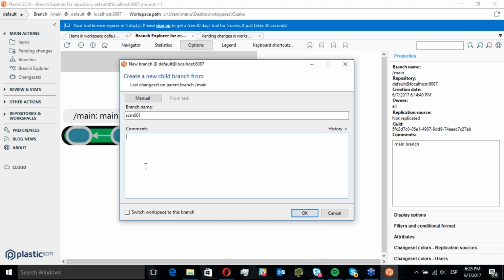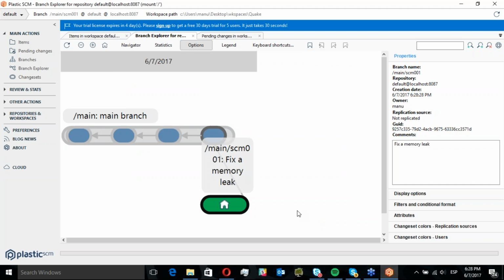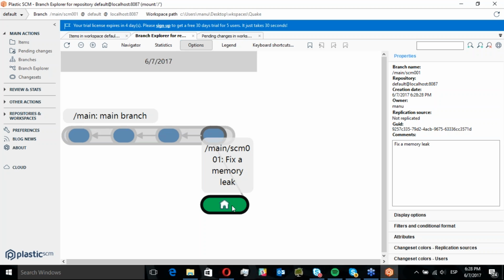And you can add some comments, fix a memory leak, and you can use the checkbox. It's really useful for auto-switching your workspace to the new branch. This is really simple. After creating the new branch, switch my workspace to it. And you can check how the house icon is not anymore in the main branch. Now it's in my task branch, in the child branch. That means that I'm working right now completely isolated from main. Every single check-in I'm going to be committing right now will be created in the child branch.